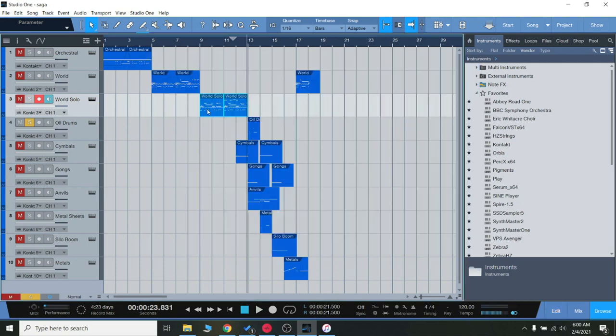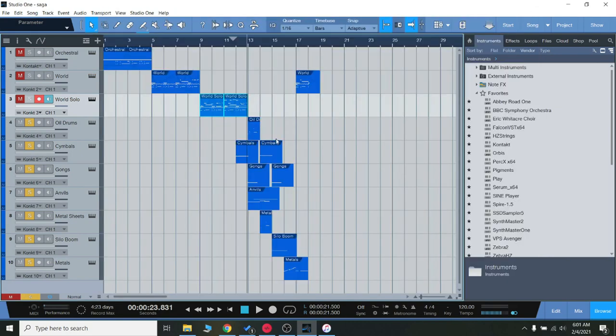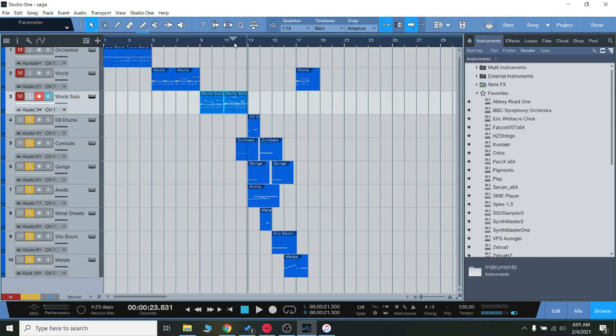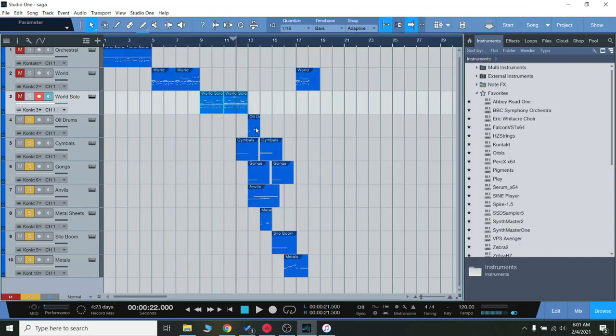Then we'll go on to the oil drums. These I use more sparingly. We'll just load up all of these because with the world ones, there's a bunch of different instruments in the single NKI file. This we have more specified instruments. Oil drums, cymbals, gongs, anvils, metal sheets, silo booms, and some various metals. So we have a nice cymbal crescendo here into the following section.